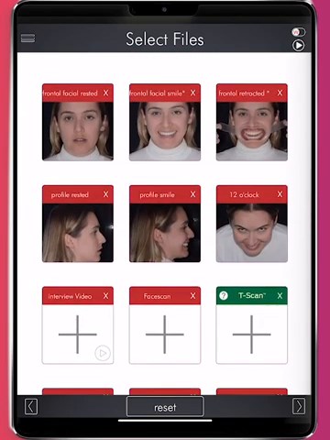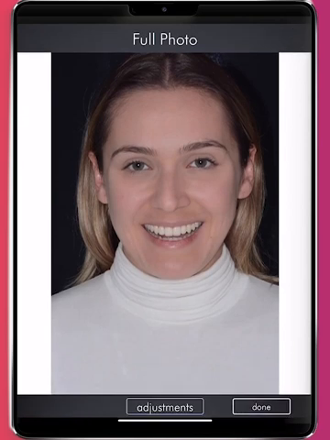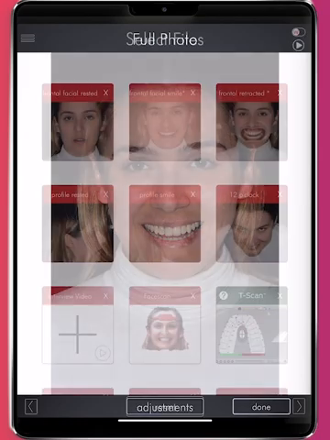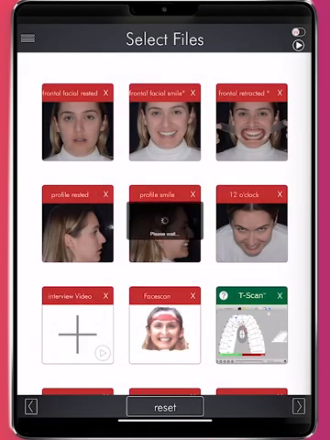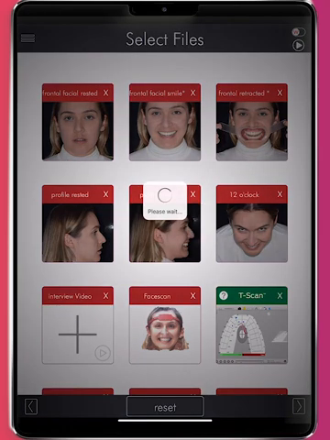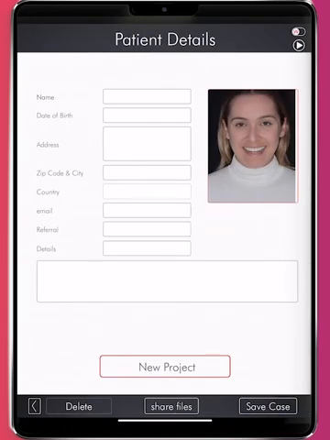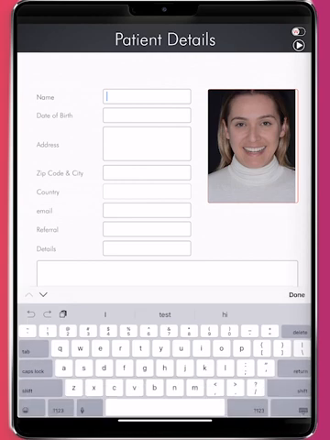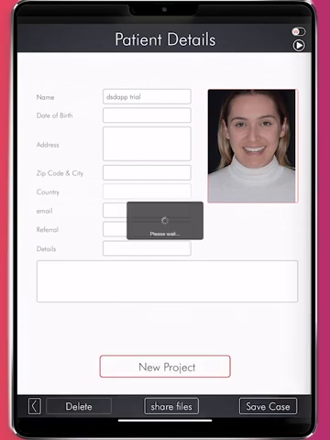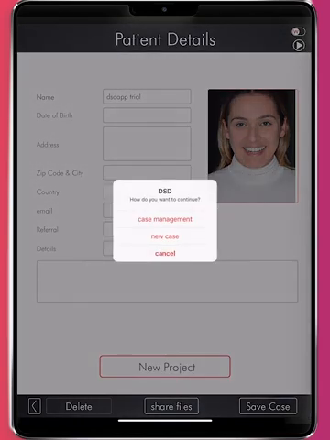Okay, so for the simple smile simulation, we need the full facial smile, one picture. As you can see, the smile is big, jaw slightly open, and the patient looks into the camera. So I'm going to save my patient documentation. And I'm going to enter the name of my patient, in this case DSDApp trial, and I save the patient documentation on the cloud, and I want to continue with the case management.